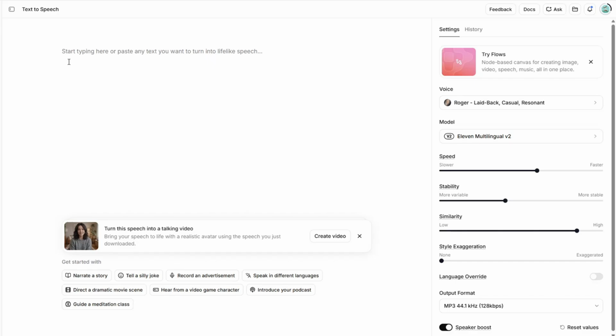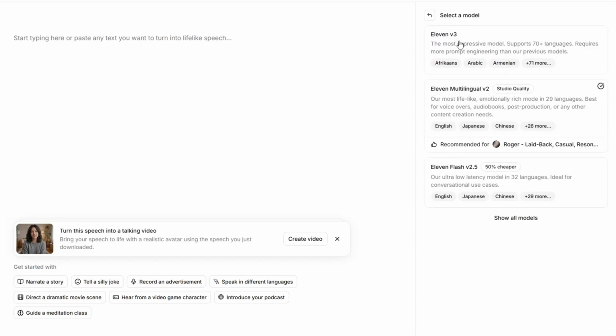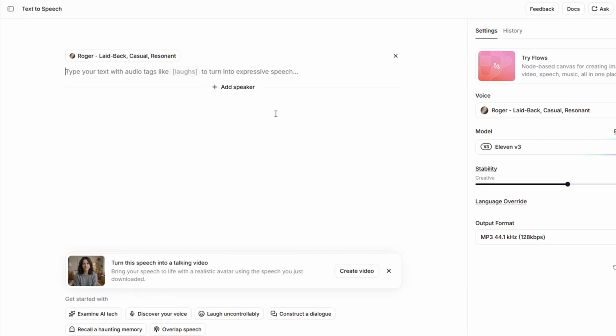After you are in the text-to-speech page, look over to the settings panel on the right-hand side. Here, you'll want to choose the model you want to use. Select 11v3, since this model works especially well for audio tags. That matters because audio tags are what allow Elevenlabs to understand when you want a sound effect to appear alongside the spoken narration. Once that's set, go ahead and add your script into the text box.